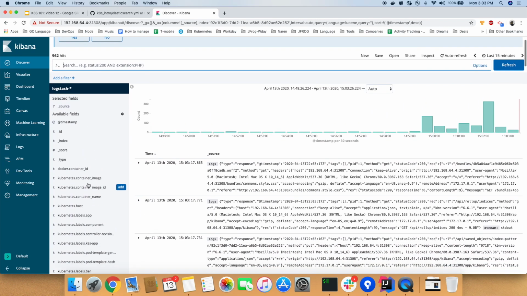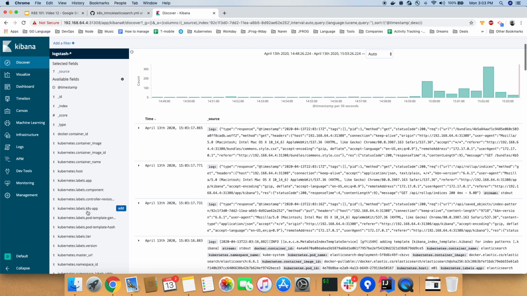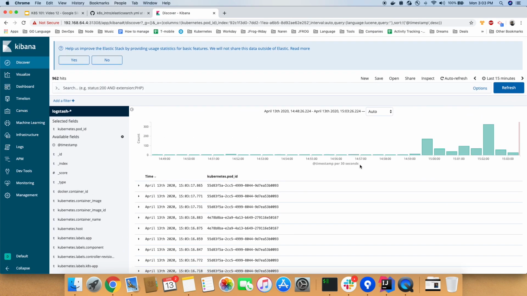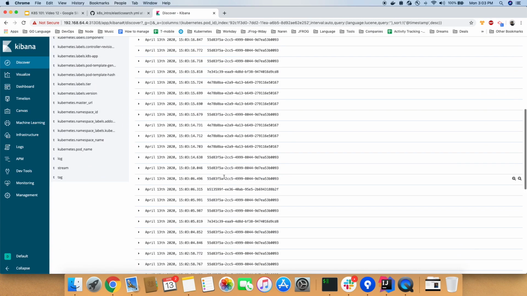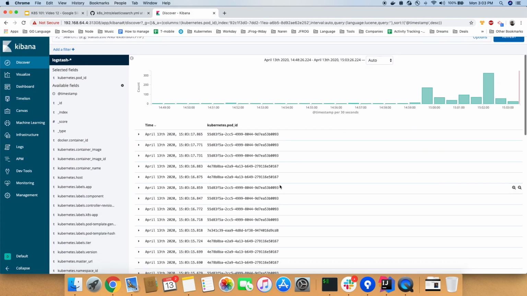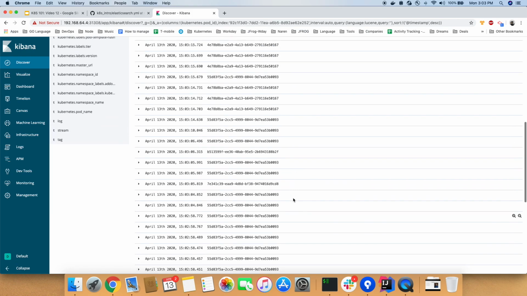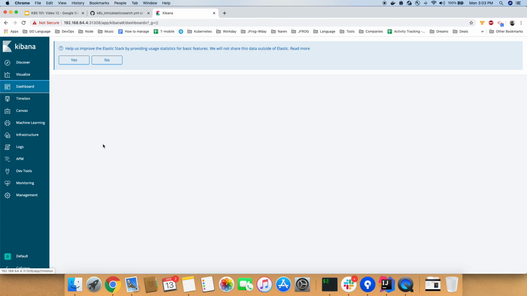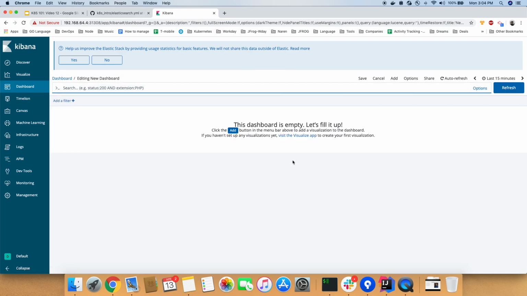Now, if we see container image, let's see how many pods we have running. So we will just say print the pod ID, and these are the IDs of all the pods running inside the Kubernetes cluster. As of now, I think we have total 12, 13 pods running. But yeah, try running Kibana yourself, and you will be able to create a dashboard like this for all the monitoring of your Kubernetes cluster. In this case it is Minikube.